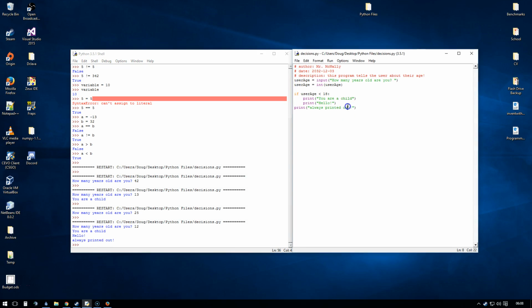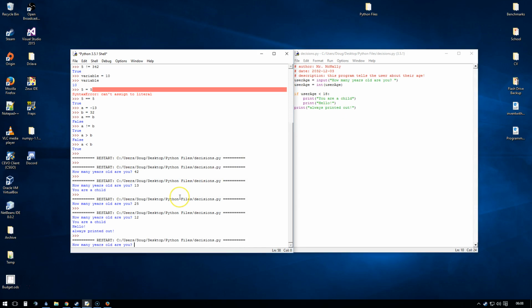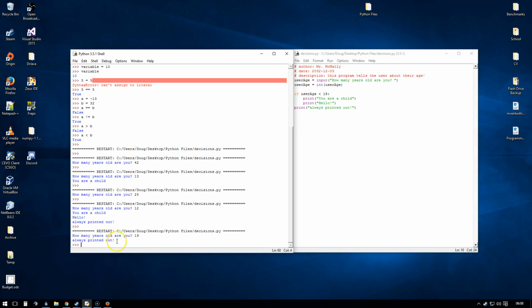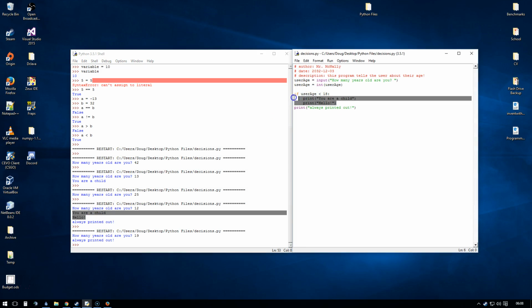But if I run it again, and I enter an age greater than 18, such as 19, these 2 lines, you are a child and hello, do not get printed because those belong to this if block. And this condition, user age is less than 18, was false. So these lines do not get executed. Only this line gets executed because it's outside of the if block.